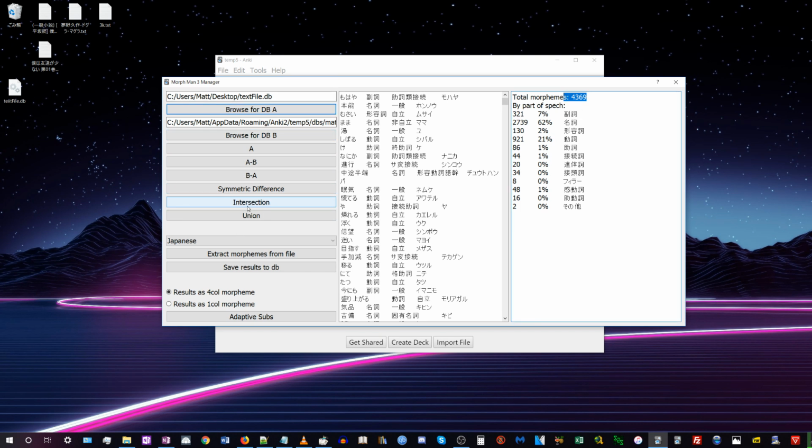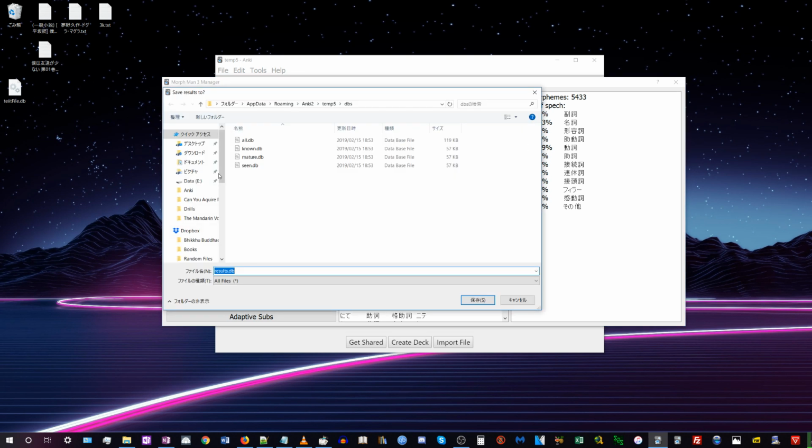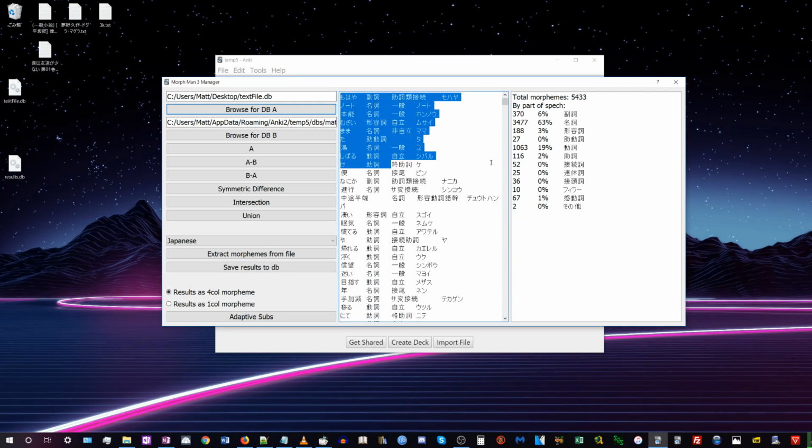And then if we want to create a new database out of one of these subsets, then we can click this save results to DB file. So for example, if I wanted to create a new database that was a combination of all the morphemes in this book with all the morphemes that were already in my collection, I could just click union and then save results to DB. And now I would have a new database file right here, that would be all the morphemes that are listed here, all of them together.